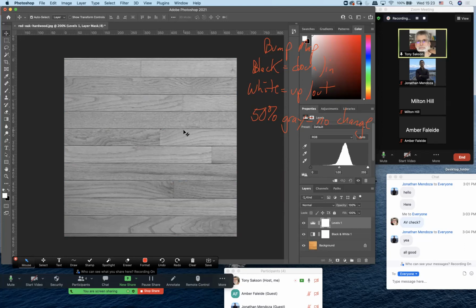Now, honestly, if I'm going to use this as a bump map, I'm going to change it, and this is another reason why I like levels. I basically want to compress it so that I get more contrast between the dark gray and the light gray. And to do that, I'm going to take my white slider here, and I'm going to drop it down to where it starts to raise up. And look what it's doing to my image. It's making it a little lighter.